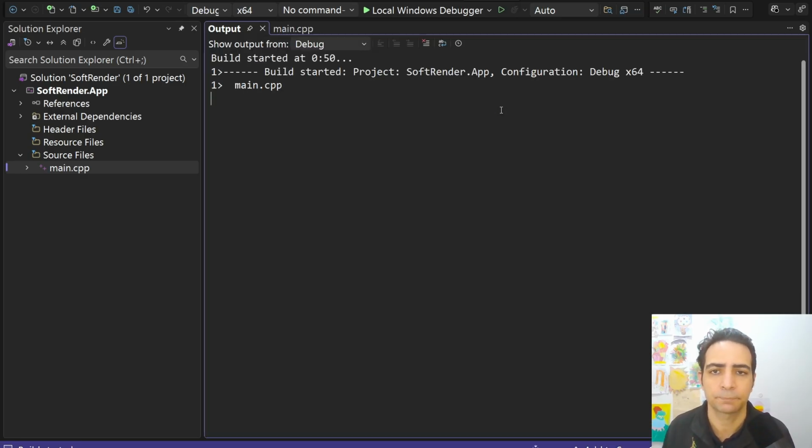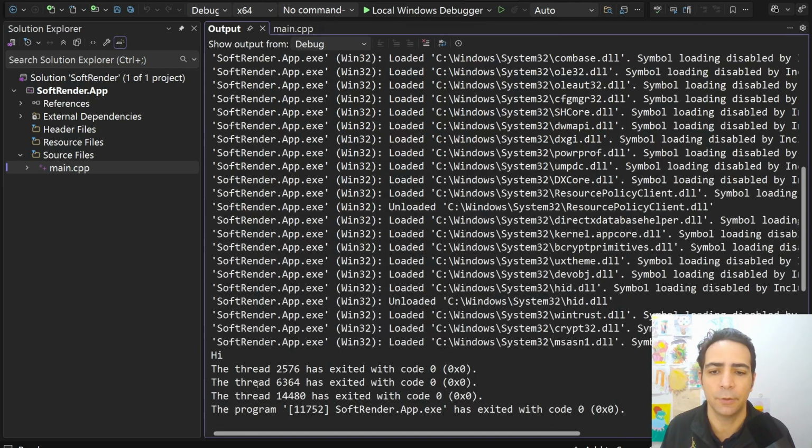If I run this, in the output window, I'll have hi here printed.